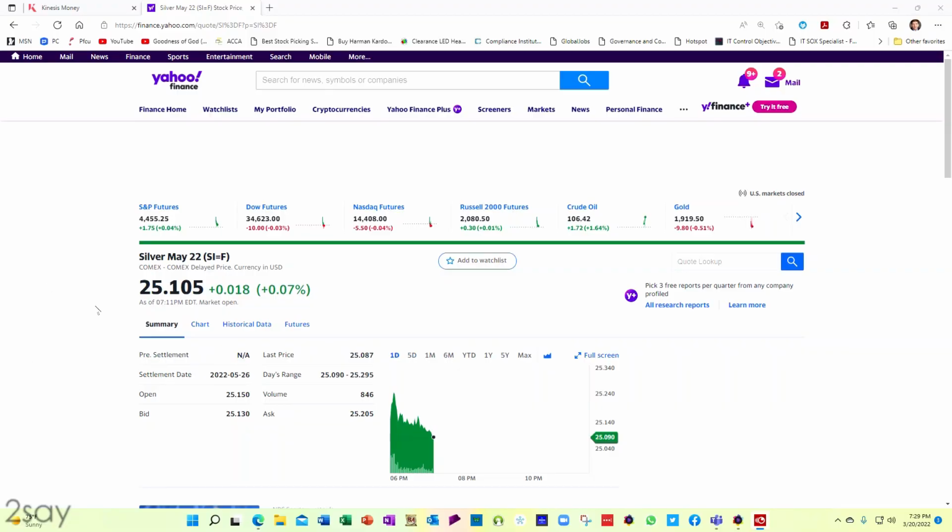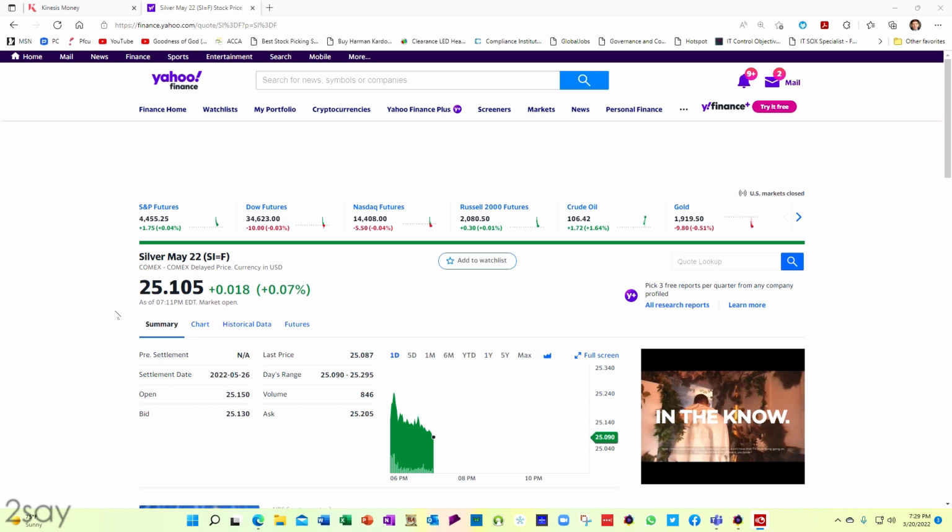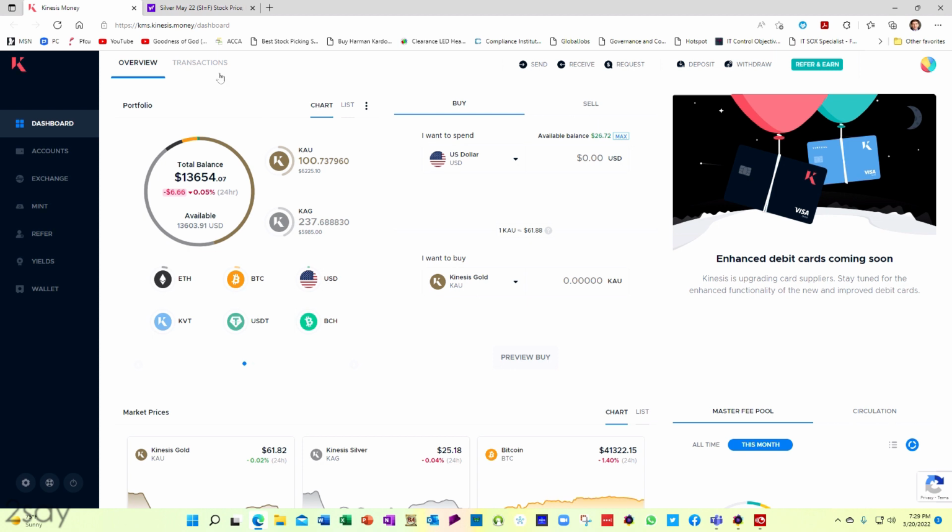As you can see here on the screen, I pulled up the current silver price. It's a Sunday evening and not a lot of activity, but down a little bit. So we're at $25.10 US dollars. I've already logged into Kinesis, and we are going to start on the mint side.